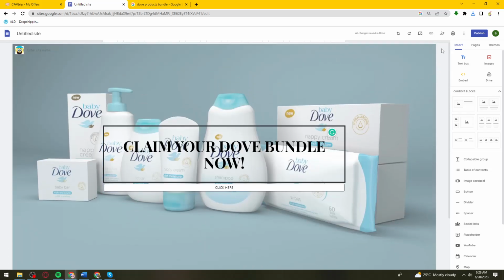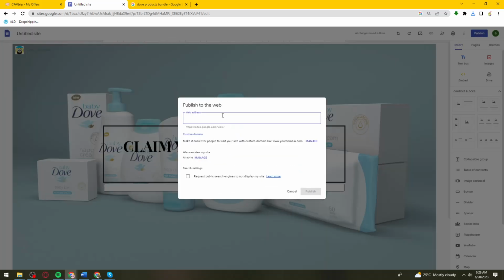Now what you need to do is click on the publish button and put the web address right here. Then click on the publish button once you've put the web address. That is how you create a landing page for CPAGrip.